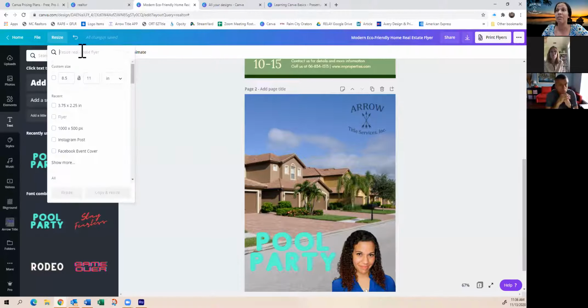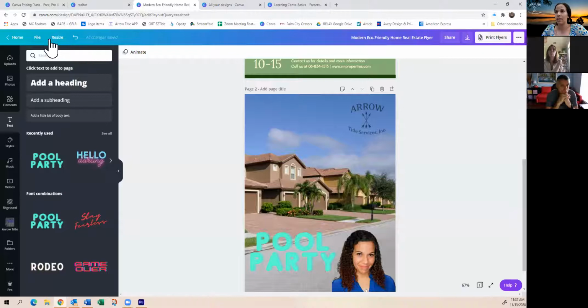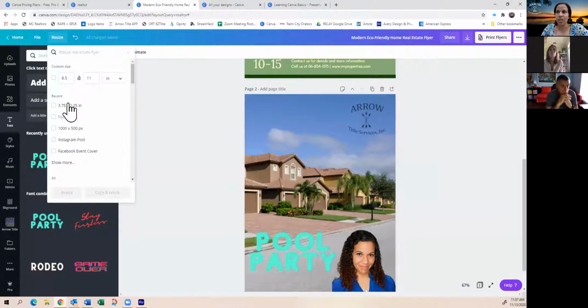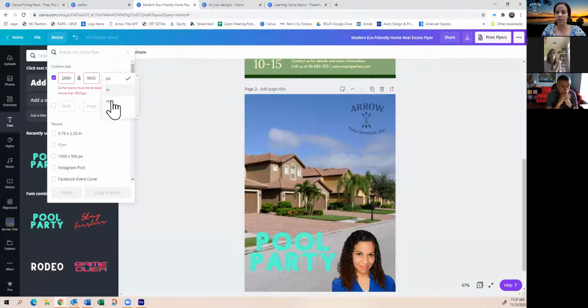So you can click this resize button. Let's say right now it's on the real estate flyer. It's going to give me suggestions, like recent things that I've resized. So I can pick my own dimensions if I want. I can make it by pixel. I can say I want it to be 300 by 100 inches or pixels or millimeters or whatever. So if someone's giving you a specific size that it needs to be, you can make that here.